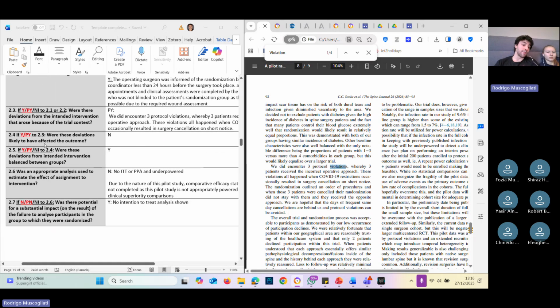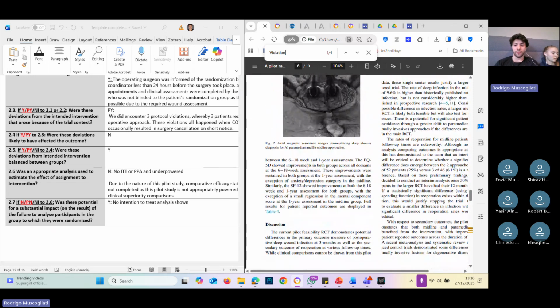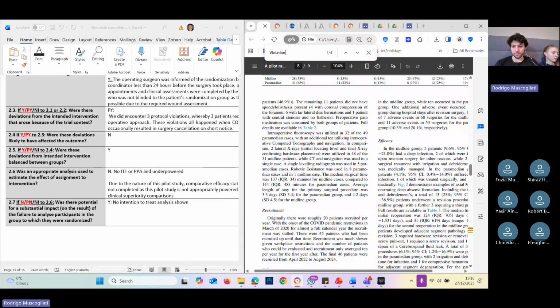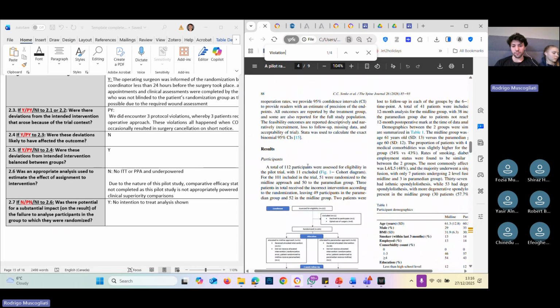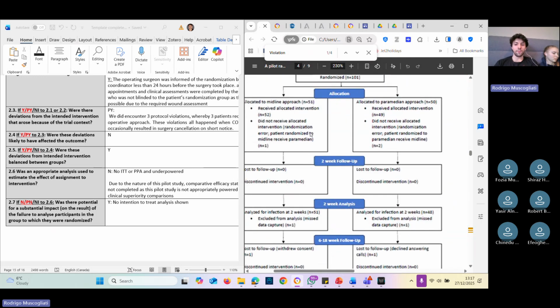Were these deviations likely to have affected the outcomes? Well, I don't think so. It's only 3 violations, and look at the number of patients they actually have. If you go to the randomization, they had 112 participants, and if you look on this graph, they had about 50 people per group. So not likely to have impacted the overall results.